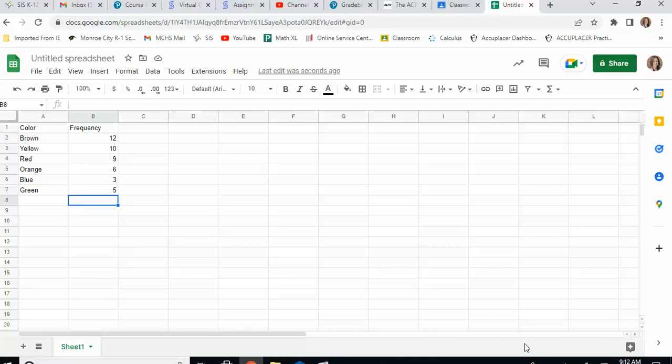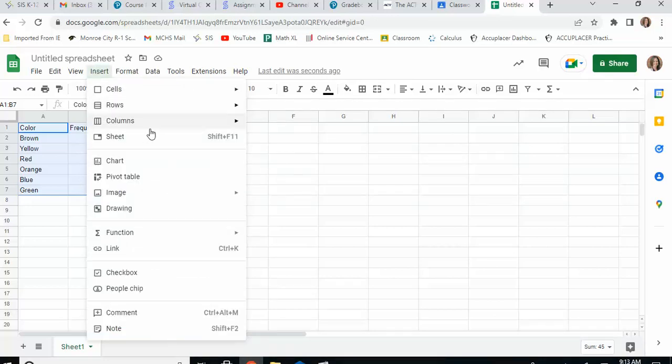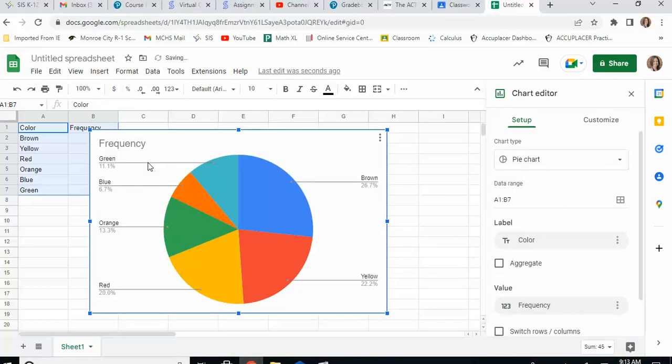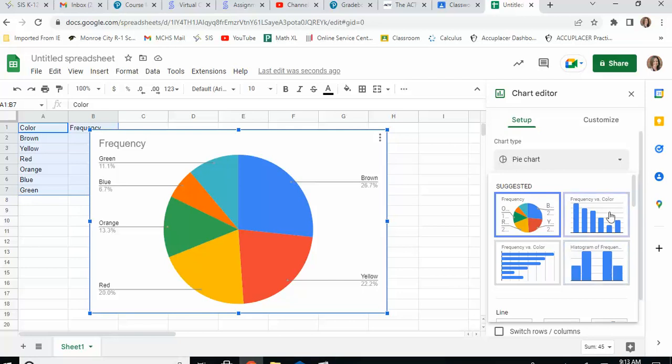So if I ask you to make a frequency distribution, you could also just type it on Google Sheets. You don't have to draw the table yourself. Then if we want a graph, we have to highlight both of these. We want to insert a chart. Now, Google Sheets tries to be smart and guess what you want. So mine came up automatically with a pie chart, which is not what I'm trying to make. So if you go over to the right, it has chart type. And you can select what you want.